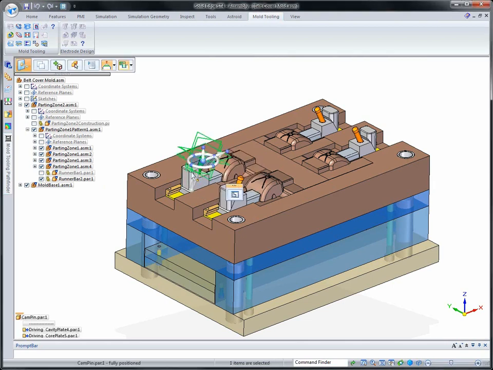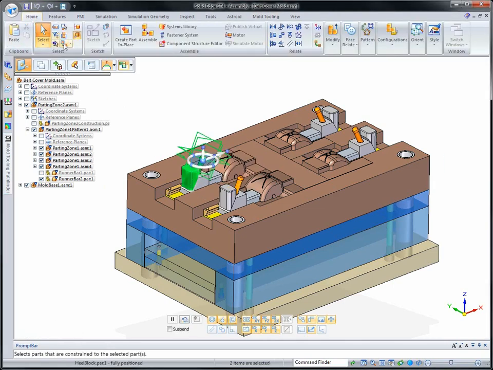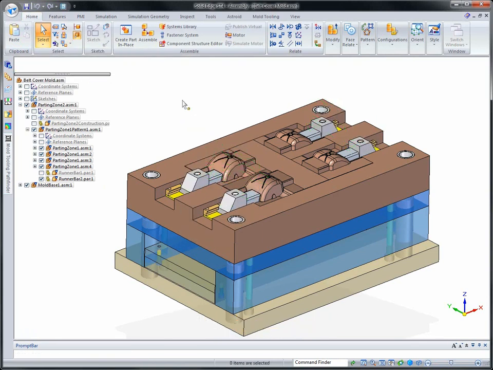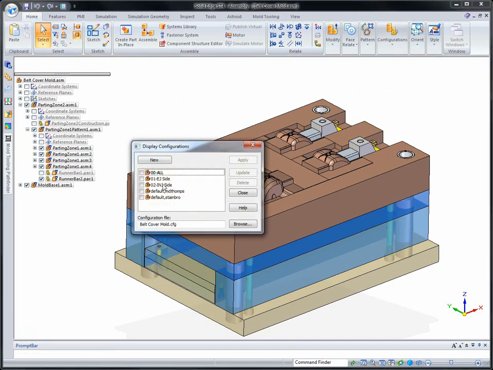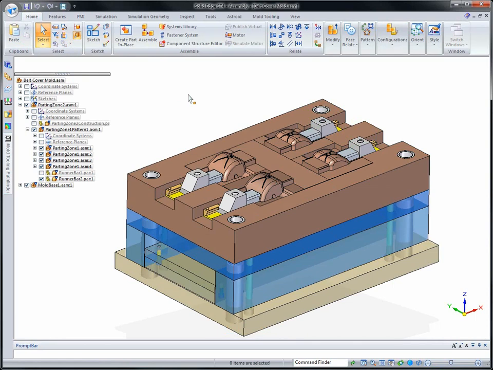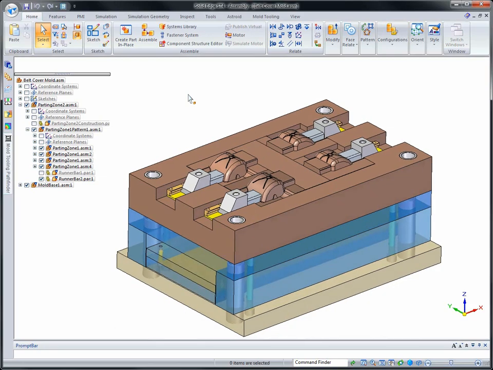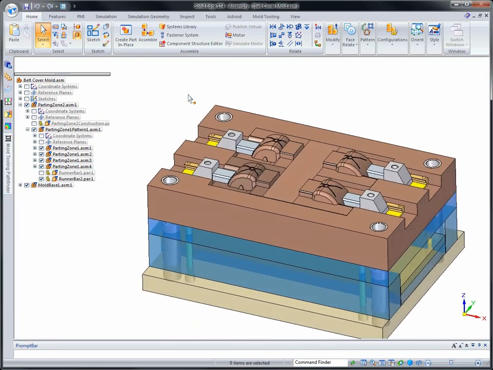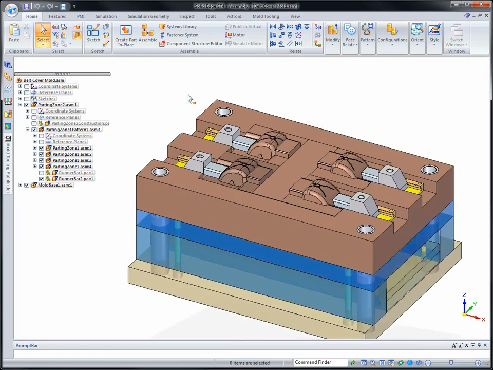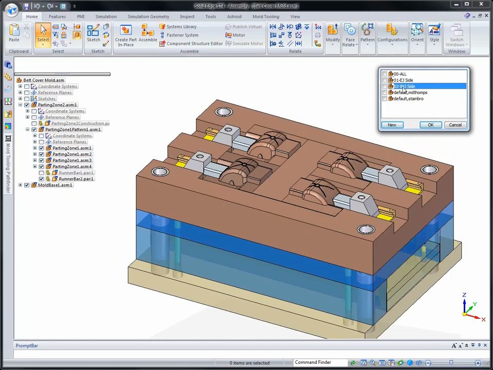I want to hide the heel block and the cam pin because those are on the injection side of the mold, so I'll hide those so that I can resave my ejection side configuration with all of these new components. I want to add those components to the injection side. So I'll change my configuration to the injection side, and then I'll have to turn those components on and resave it here. So let's do that.